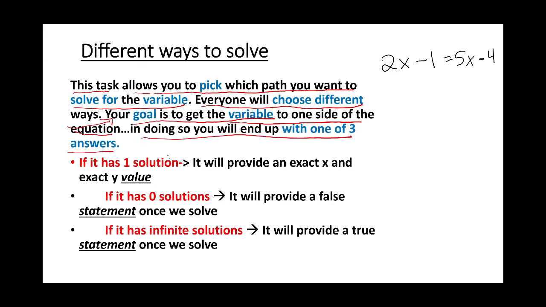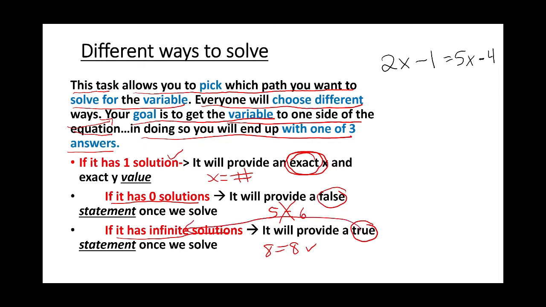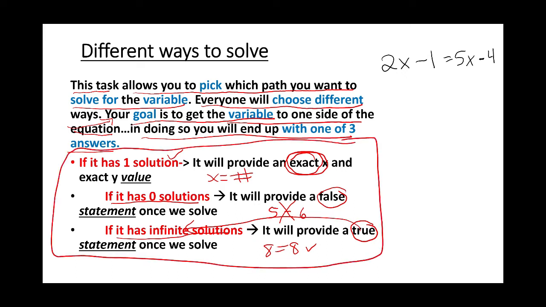Again, if it has one solution, you'll have an exact x. It will say x equals some number. If it has zero solutions, you'll have a false statement like 5 equals 6. That's not true. 5 does not equal 6. It can have an infinite solution, which means that there's a true statement like 8 equals 8. That is true, so that would mean an infinite amount of solutions. If you can memorize this, this is going to help you so much. Next slide.